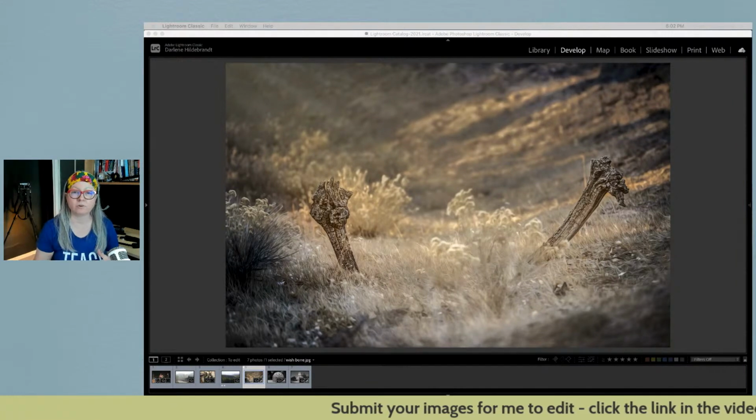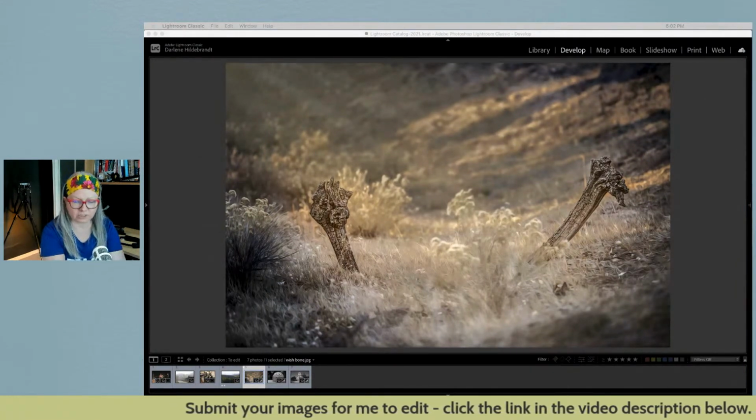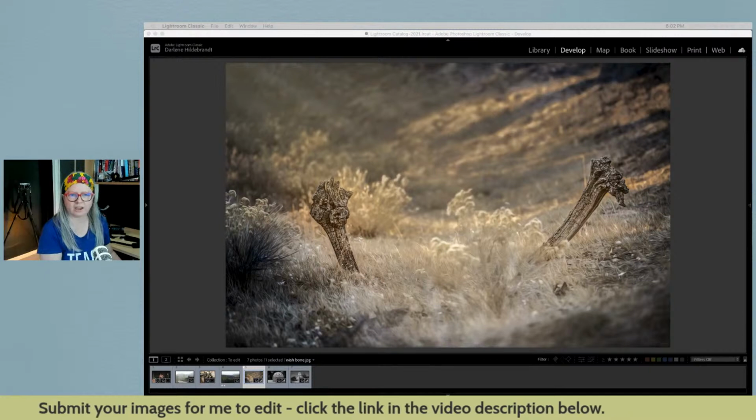All right, so without further ado, I want to get started, and I've got this image up on the screen because I've already done a little bit of editing to it. So I want to show you the before and after.